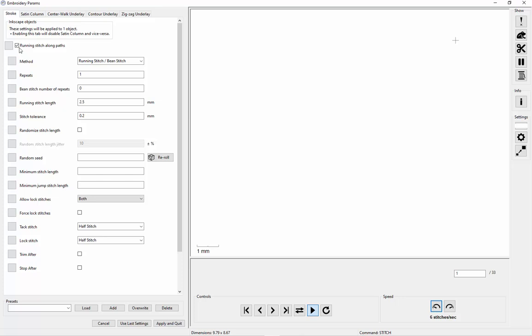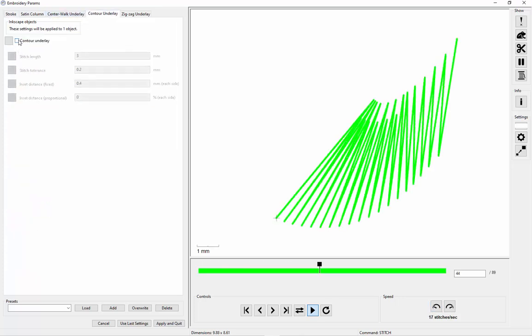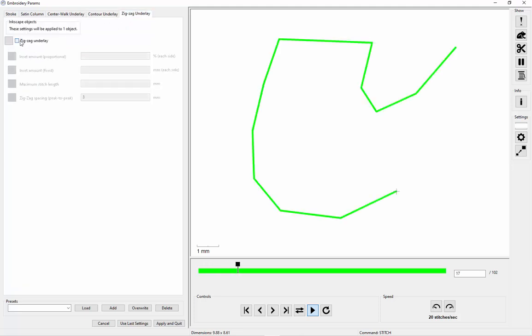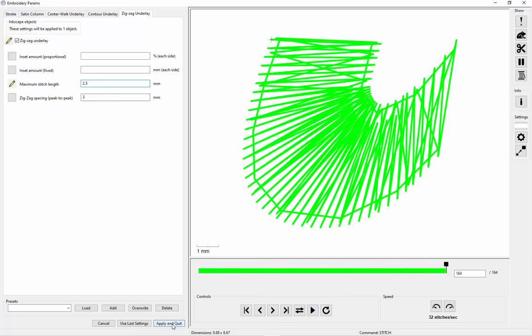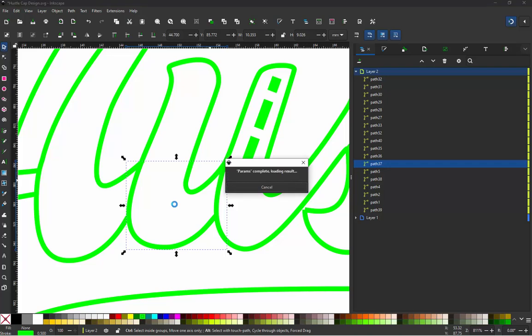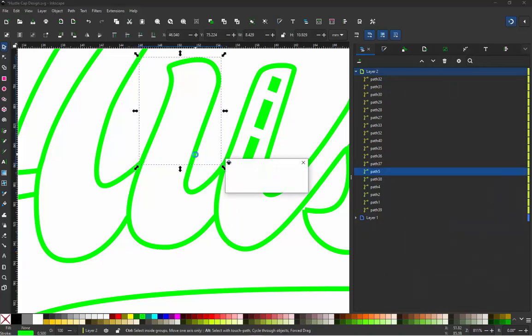So we need to set it back to satin. We need to come in and make sure it's contour. We need to make sure it's zigzag. We need to make sure that it's 2.5 millimeters zigzag. And it is stitching from right to left. So all that's good. So then this piece here, we need to double check it.